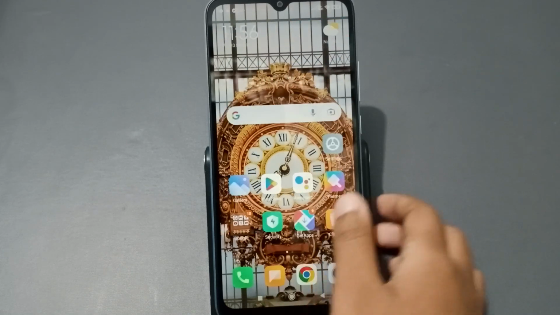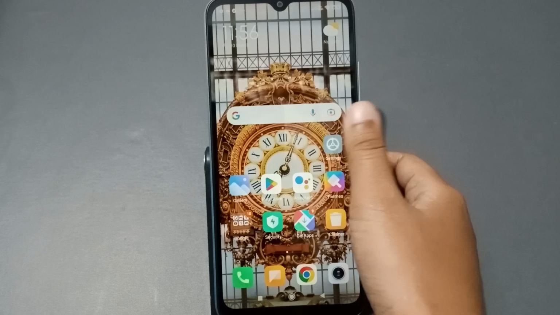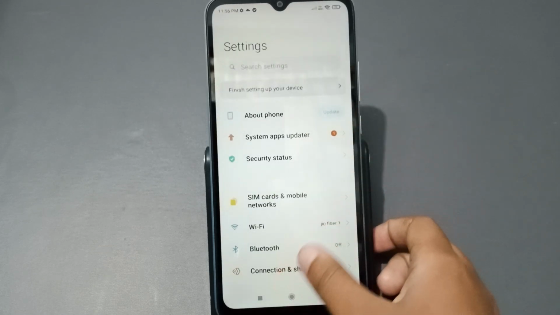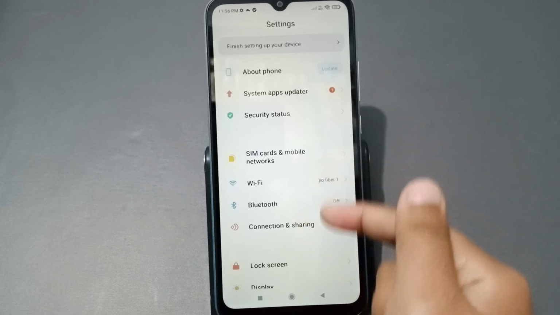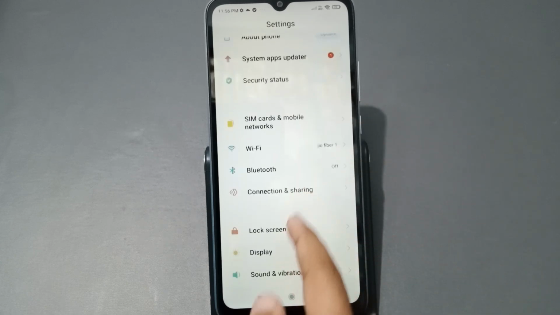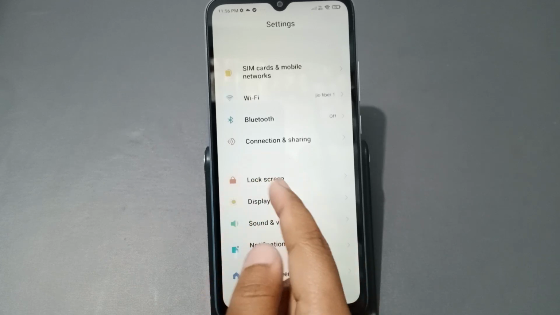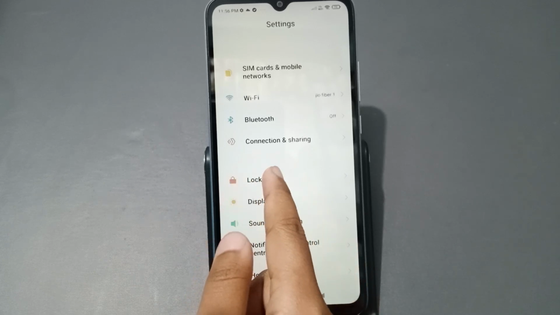Firstly, you have to go to Settings. Just click on Settings. Inside the settings you can see some options, so scroll to the top, keep scrolling, and here you can see the Lock screen option. So friends, here you have to tap on Lock screen.